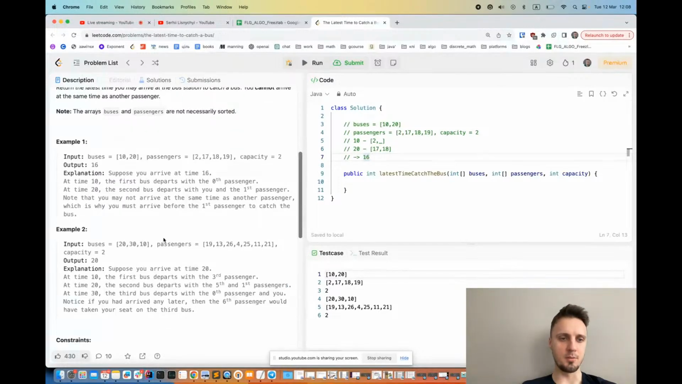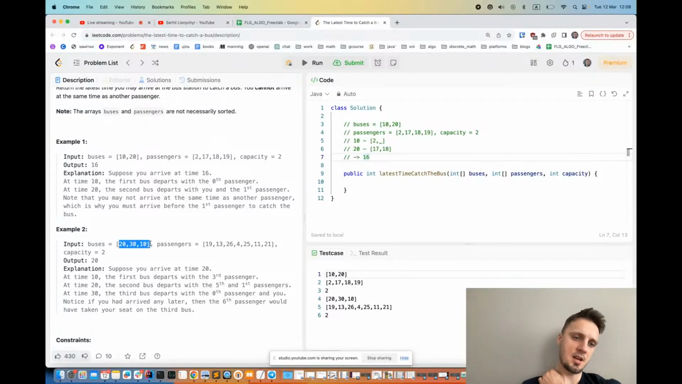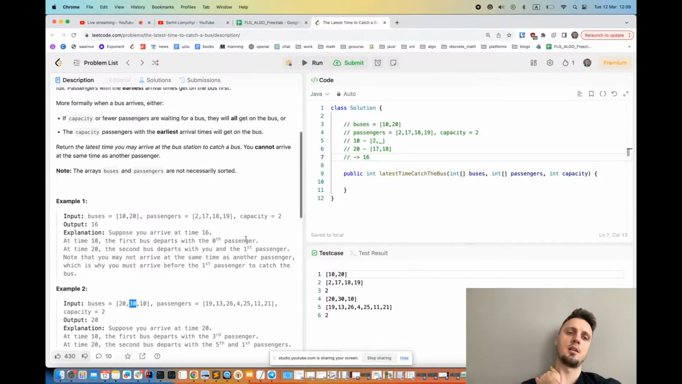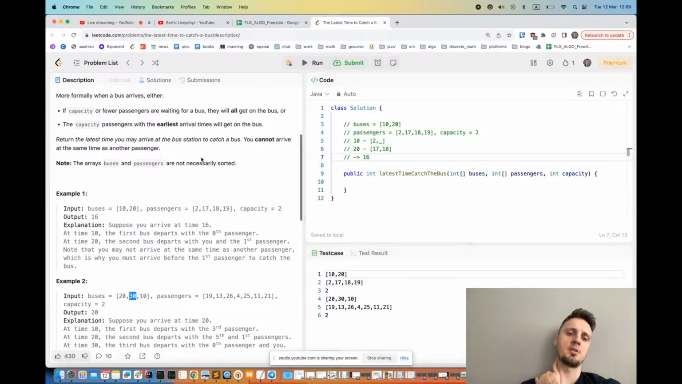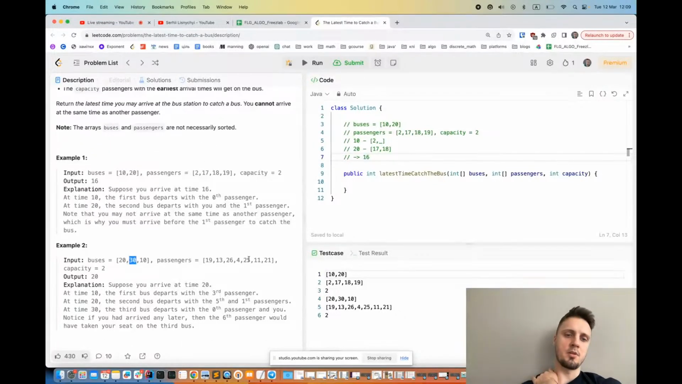Let's take another example. So we have buses like this, 10 and 12, and we have some passengers as well. Do we return the latest time we may arrive at the bus stop? Okay, yes, because for example, I can arrive at minute 26.